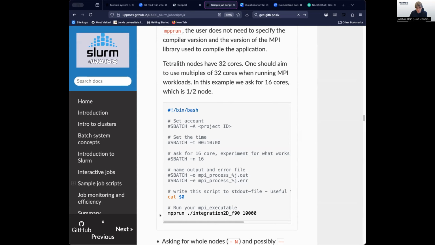It's compiled from Fortran 90. It takes the executable and runs 16 copies of it, one on each core. And here you have an input value of 10,000.